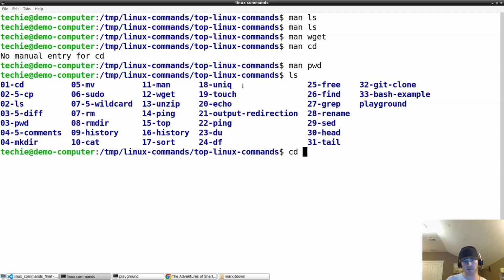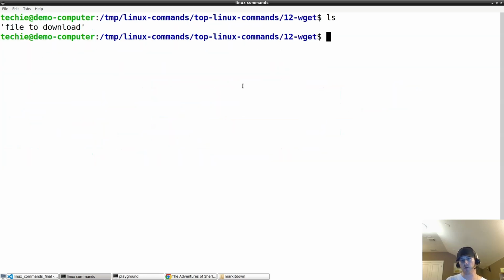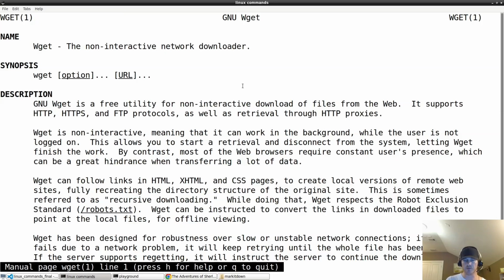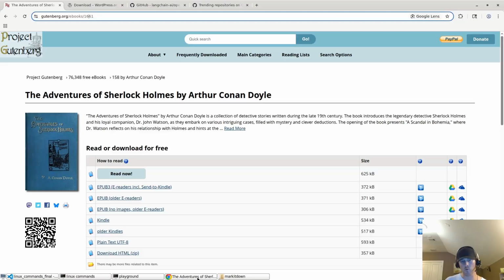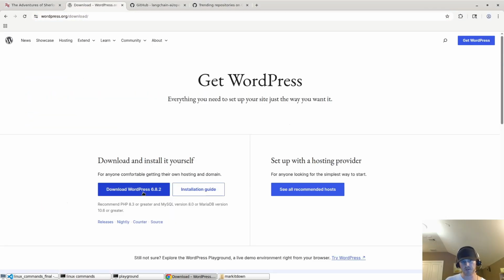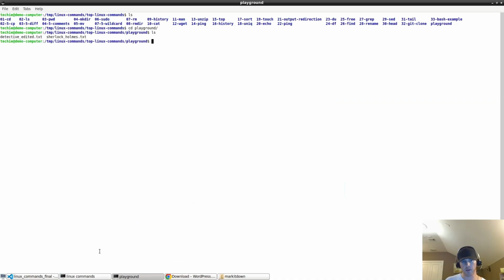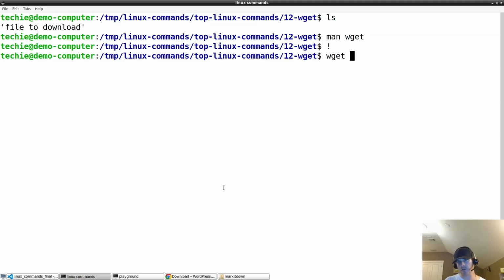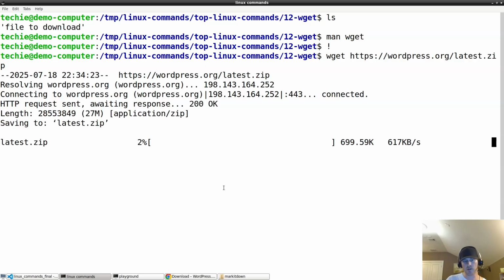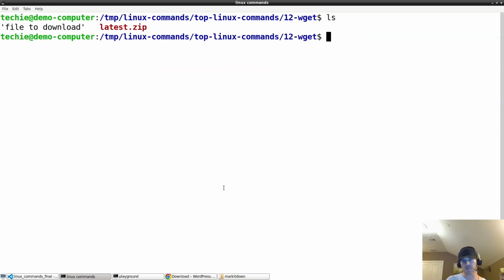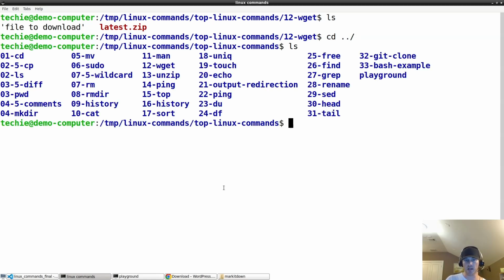Okay, now let's go into wget. So wget is a way to basically download things, and it's called the non-interactive network downloader. So let's say that you wanted to download WordPress. If you're on the WordPress site, you can copy the download WordPress link, and if you type wget and then the direct link to the file, you can download it this way. So this just downloaded WordPress, and now I'm going to discuss the unzip command.